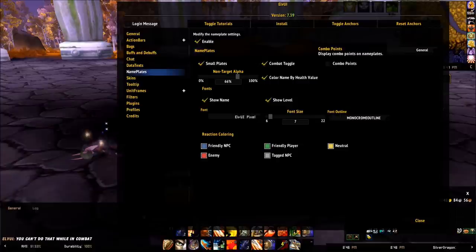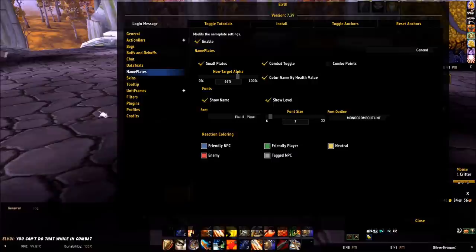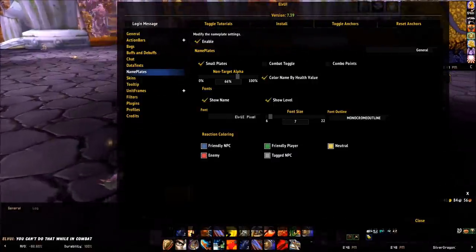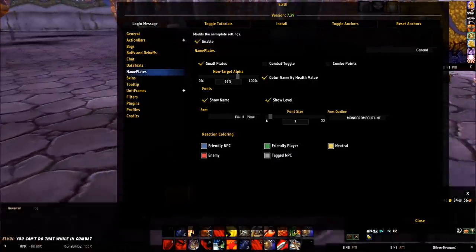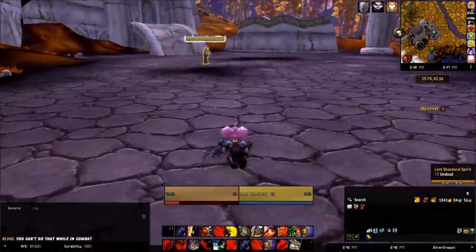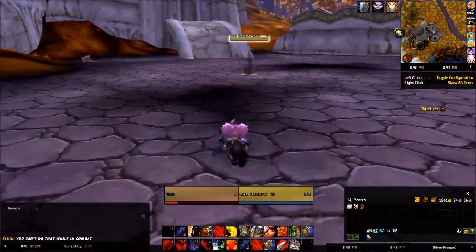You can see combo points if you're a rogue or a feral druid, I guess. Small plates, different things like that. Basically, this is just what goes on there. So if I turn off the combat, I guess I can't. I'm flying blind here. Sure, there's an enemy around. There you go, there's an enemy right there. As you get close enough, boom, you see the nameplates on there. Pretty cool.